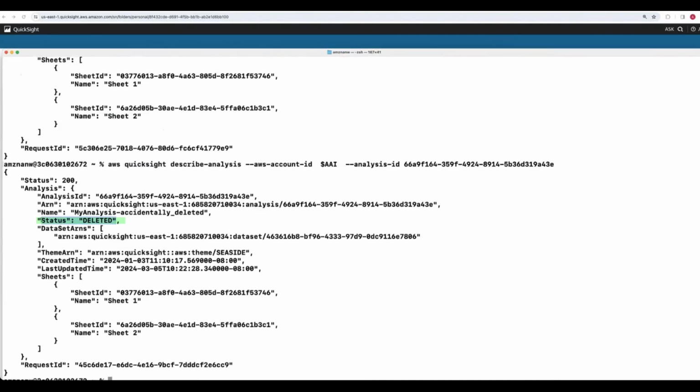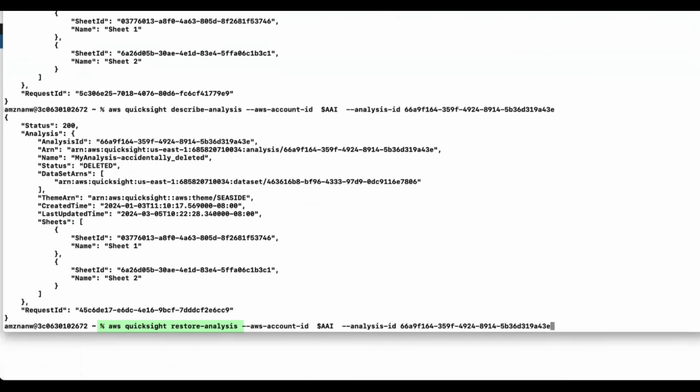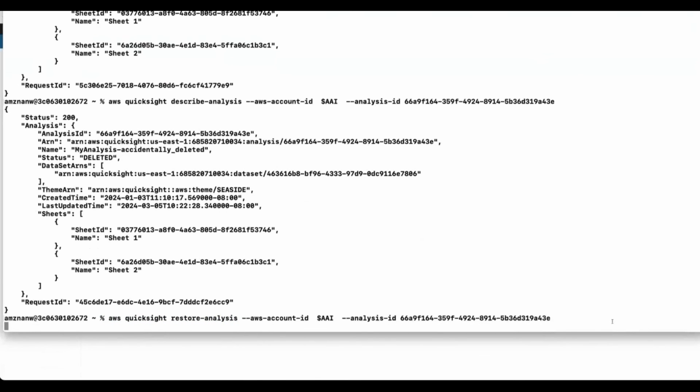So assume that you were authoring in this analysis and you deleted it accidentally. Now you have requested the admin. The admin has executed this command and it identifies this analysis as deleted. Now the admin will try to restore this analysis. You'll see how the admin can restore it. It's very simple, the admin just needs to give a command: aws quicksight restore-analysis. This is the command the admin will execute.